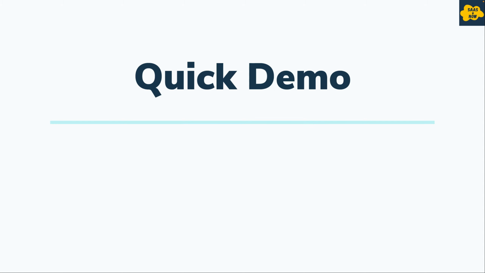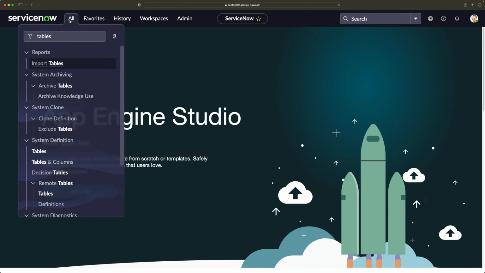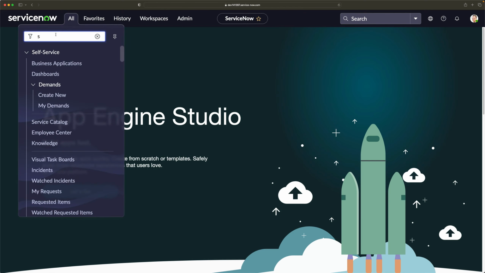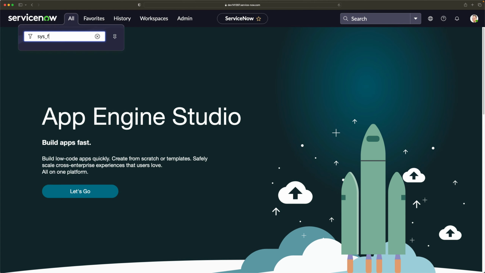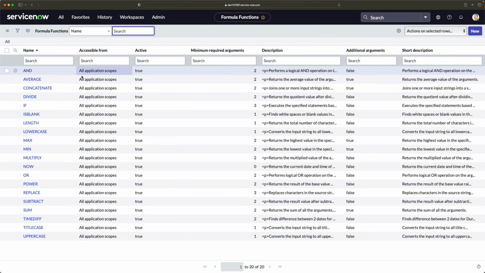Now let's see a quick demo of Formula Builder. This is my personal developer instance. Let's see that table first, which stores all different functions used in Formula Builder. So I will just go to All and type sys_formula_function.list. If I type this, you have this table and you can see these are all different functions available which you can use in Formula Builder.